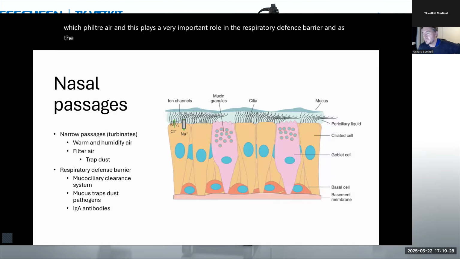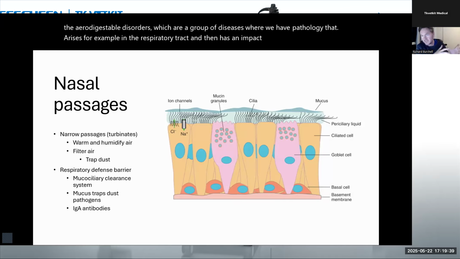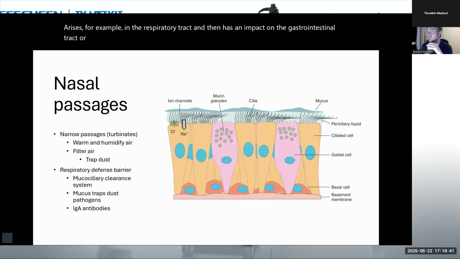With aerodigestive disorders, which are a group of diseases where we have pathology that arises, for example, in the respiratory tract and then has an impact on the gastrointestinal tract or vice versa, we're starting to realize how important these respiratory defense barriers are in pathology.